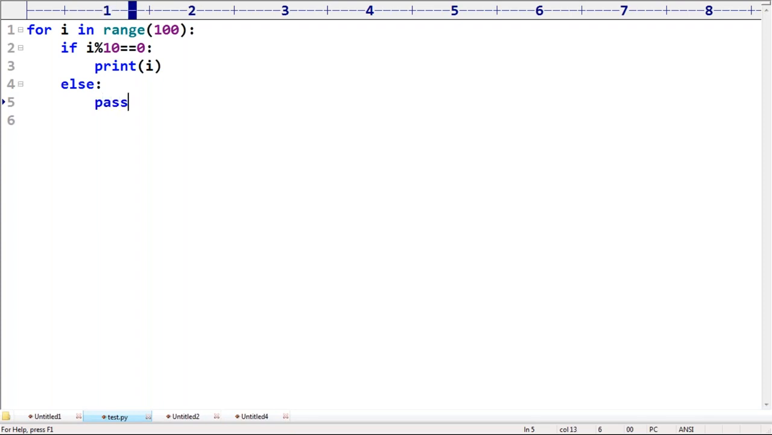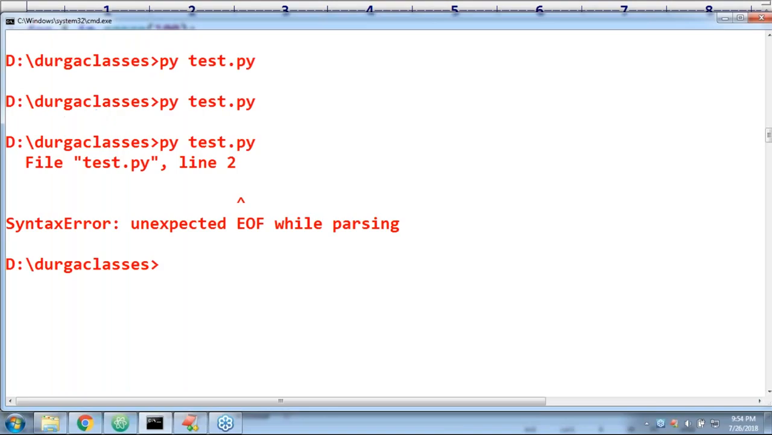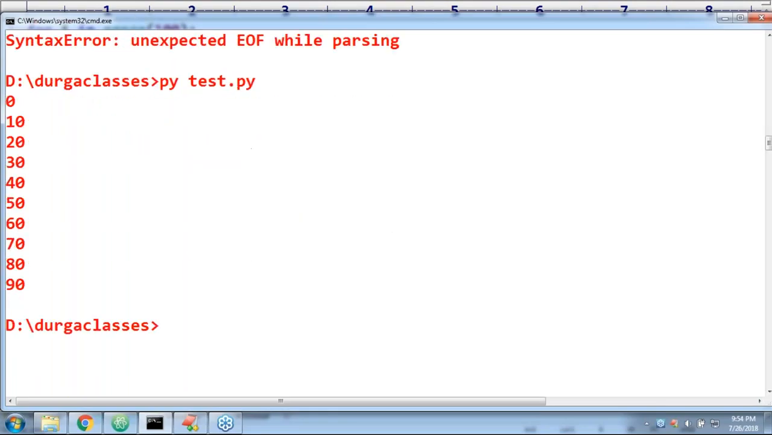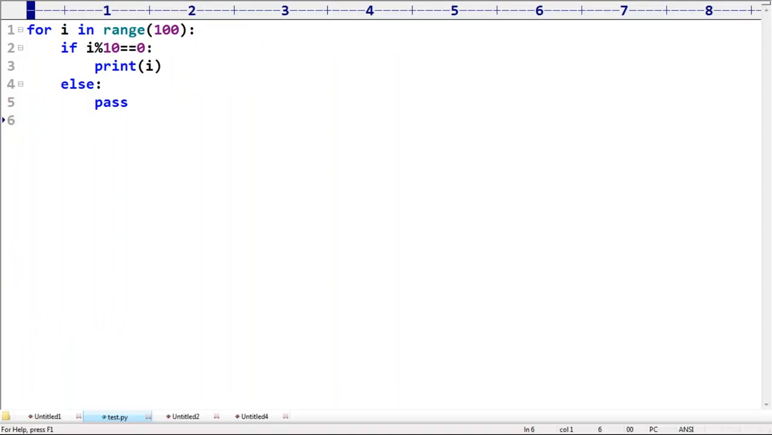If it is divisible by 10, print the i value. If it is not divisible by 10, else what do I want to do? You are not required to do anything. Just pass. Now observe that. The answer by default you are going to get is 0, 10, 20, 30, 40, 50, 60, 70, 80, 90. Any doubt? Can you please confirm? Are you in a position to understand this, right? Okay, that's all. So these are various important things you should be aware of, where we can use it.